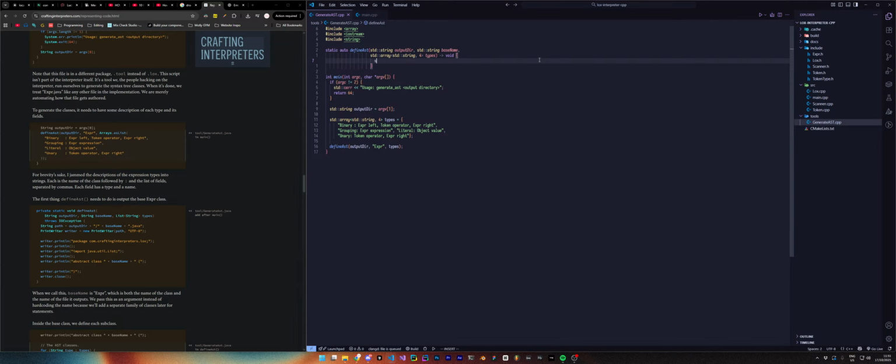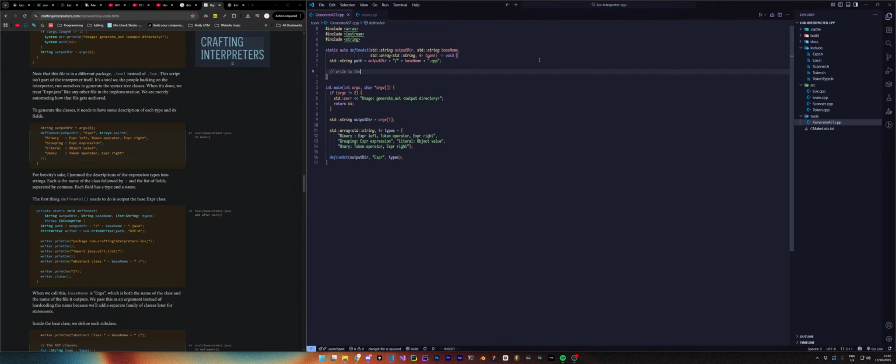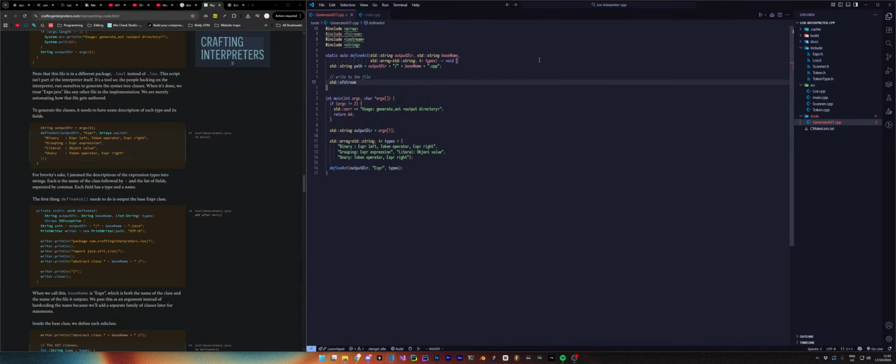Okay, so we have a standard string path, which can be our output dir plus a forward slash plus our base name plus .cpp, because we're not doing a .java. Then we have a writer, which will write to the file. So this one I'm going to use std::ofstream.